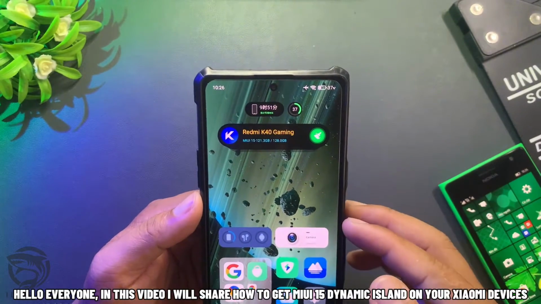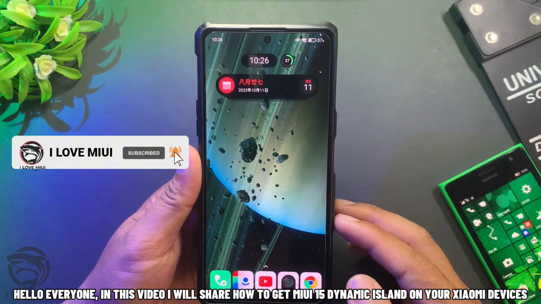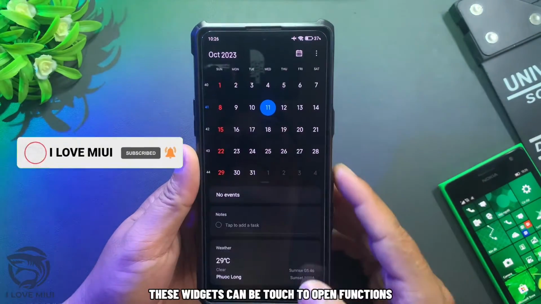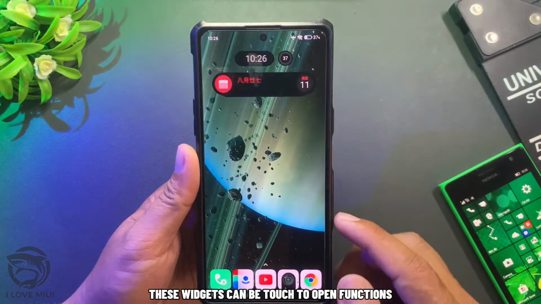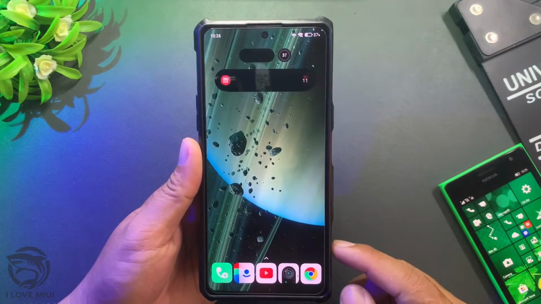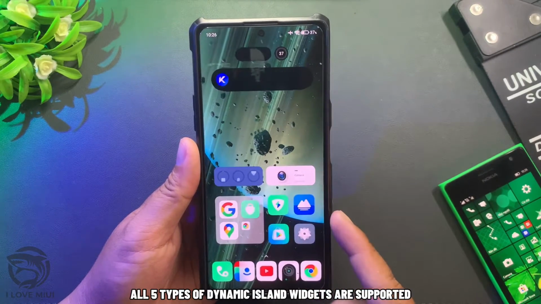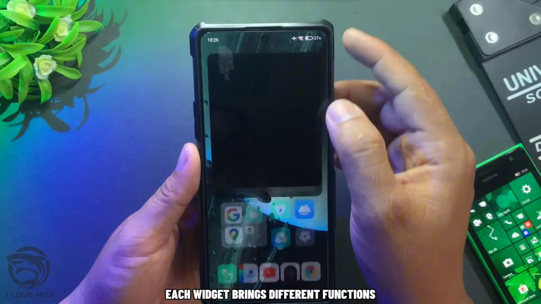Hello everyone, in this video, we will share how to get MIUI 15 Dynamic Island on your Xiaomi devices. These widgets can be touched to open functions. All 5 types of Dynamic Island widgets are supported. Each widget brings different functions.